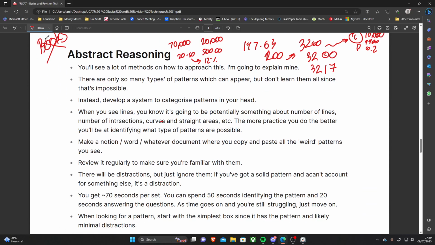The next section, abstract reasoning. This is either people's favourites or it's their second most hated after verbal reasoning. I'm going to take a sip of water and then we'll get into it.